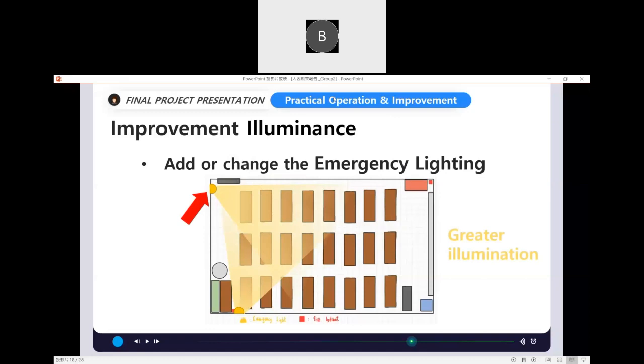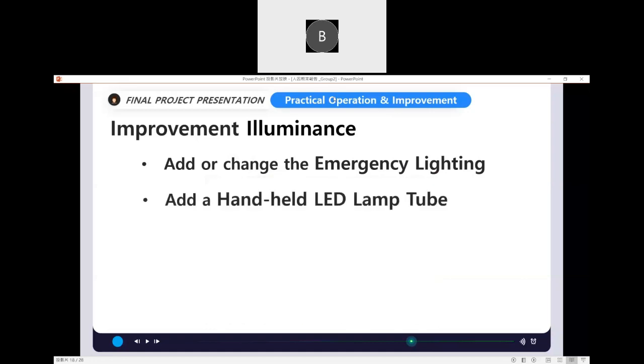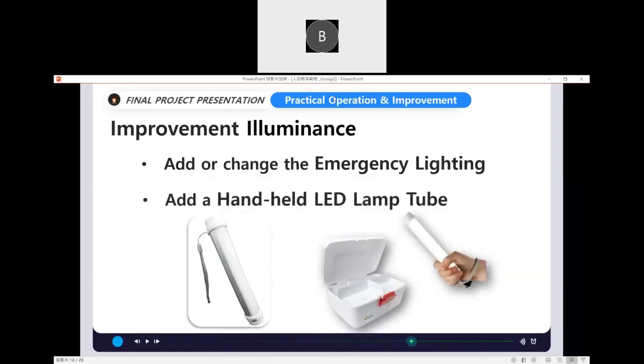And next, the second way to improve the illuminance problem is to add a handheld LED lamp too. Through this way, we can make it more convenient to do so. Okay, next.